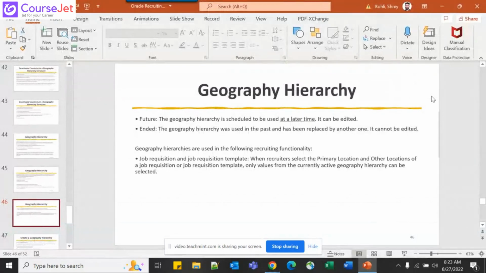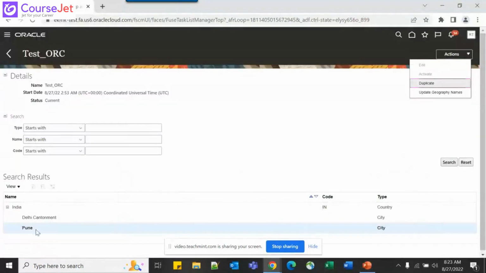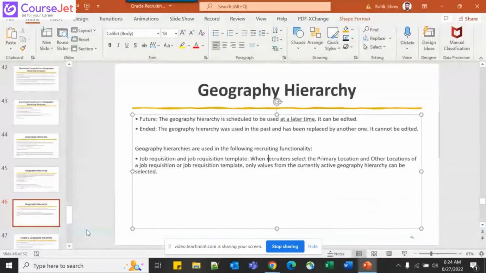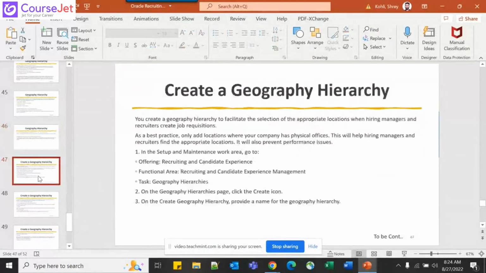Now, the job requisition and job requisition template. When a recruiter selects the primary location and other locations of the job requisition, only values from current active geography hierarchies can be selected. So all the values that we have selected from here, only these values will now come on the job requisition while creating a job requisition.